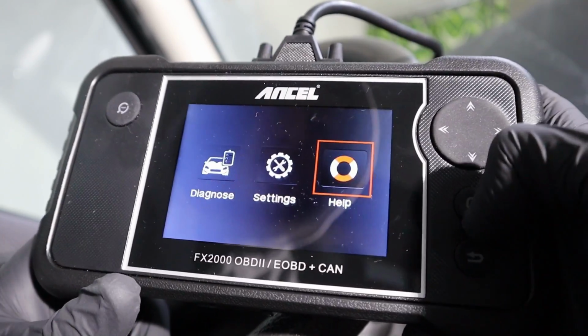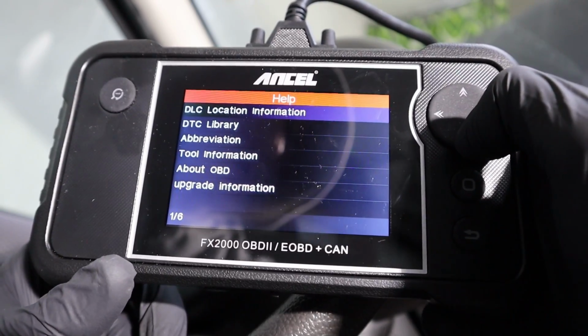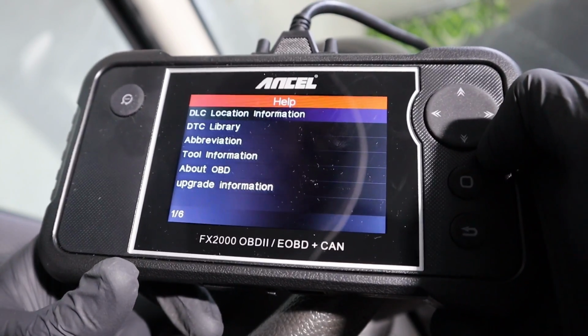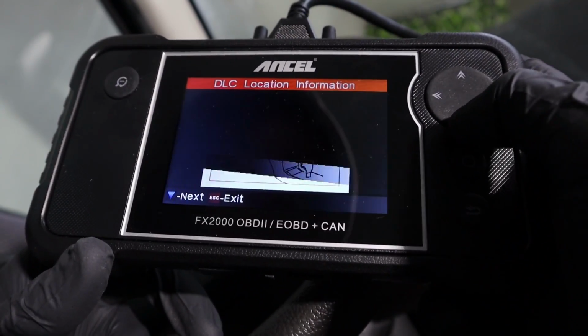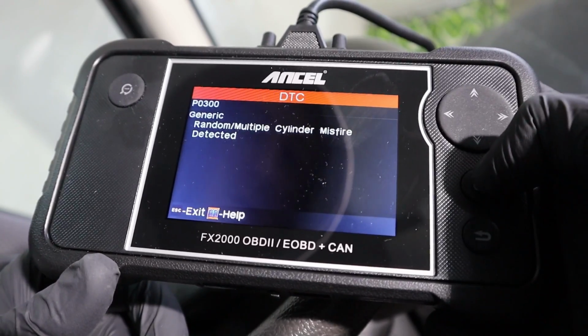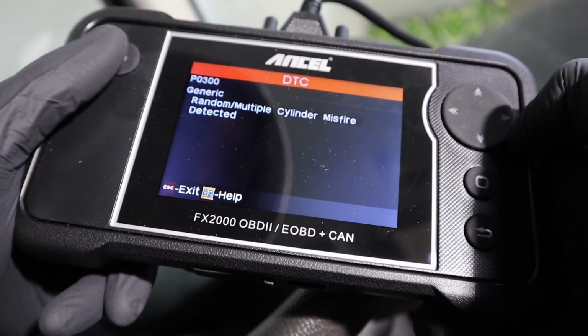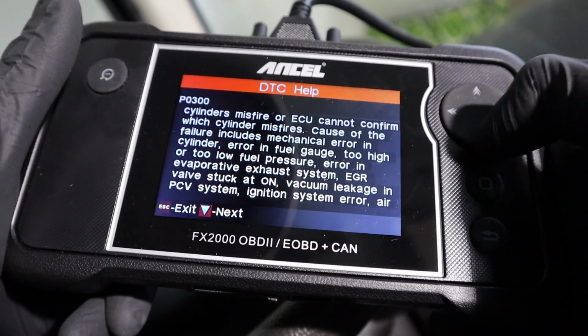And then you have this help tab. This is pretty useful because you are getting a lot of information, especially if you are new to automotive diagnosis. This will help you a lot. You have DLC location, it will show you possible locations for your OBD port. You have DTC library, so you can also look up different trouble codes. Check it out, for example this P0300 random misfire. When I press on the help tab, it will give me a complete description of the code.